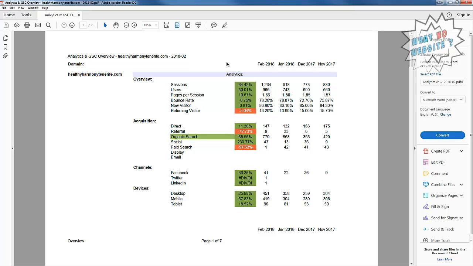The number of users and the number of sessions will rarely be the same, because one user could have various sessions. They could visit the website multiple times. You'll also see there's another figure, pages per session. The number of pages per session is the number of pages people are looking at per session. Typically that will be 2, maybe 3.